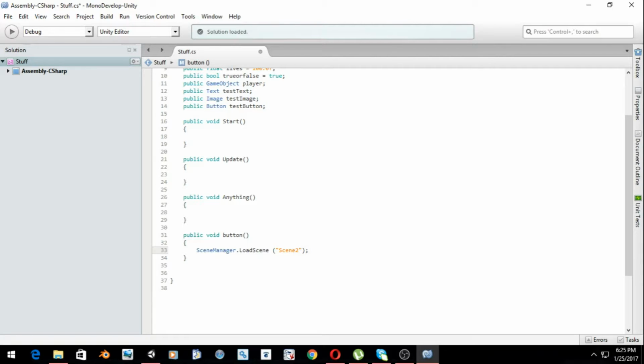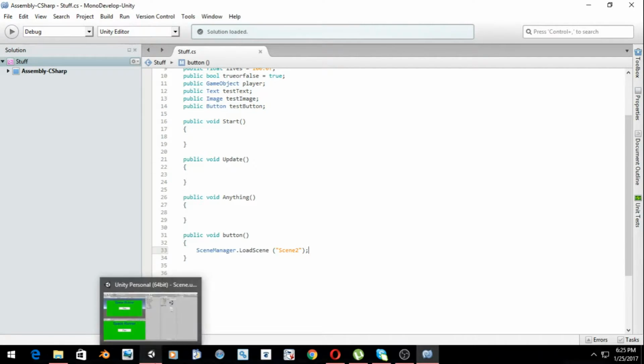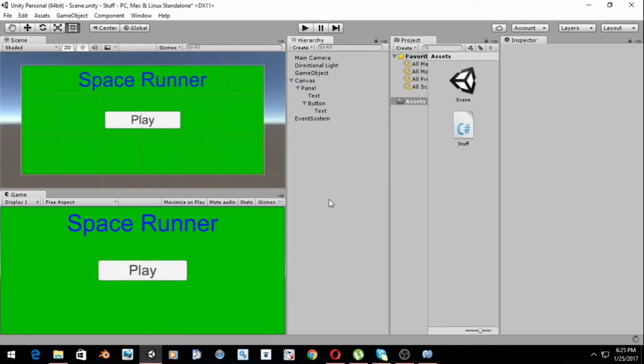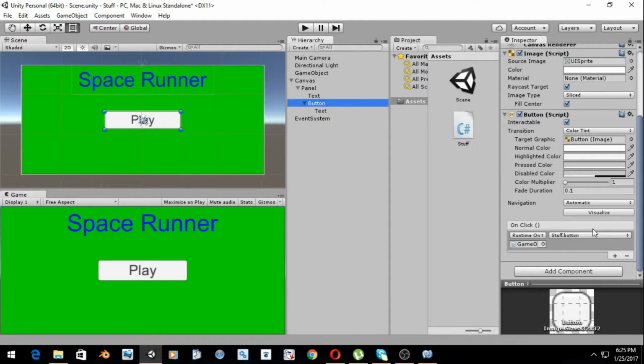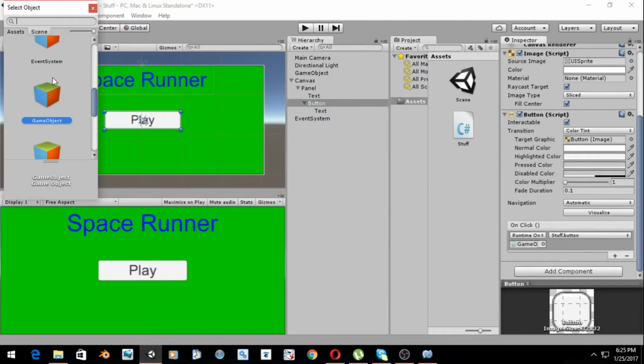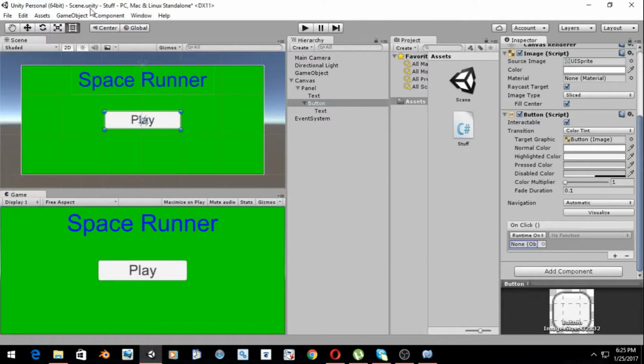Now, to save the script, just Control S, and we can come back into the Unity editor, and click on button, and we can, well, pretend this wasn't here, so I'm just going to switch that back to none.